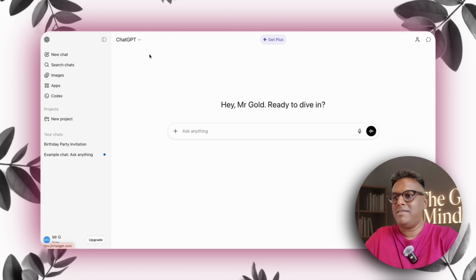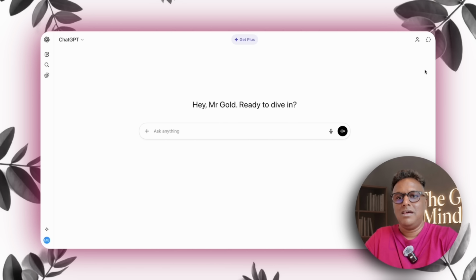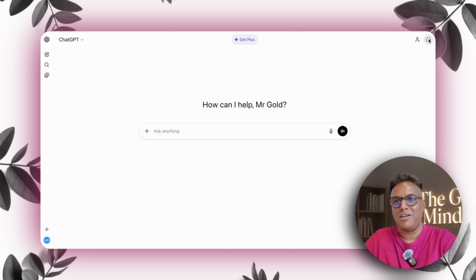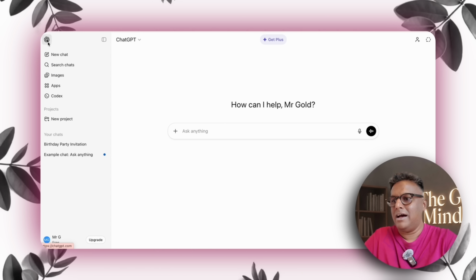Another cool feature is something called a temporary chat. If you click on temporary chat, you can see the black prompt area where you type your prompt. What happens in a temporary chat is whatever conversation you're having will not be saved in the chat history. So if you want to ask something and you don't want ChatGPT to remember it, this is where you can do that. If you want to turn that off, you can just turn that off as well. I'm going to open the sidebar again.